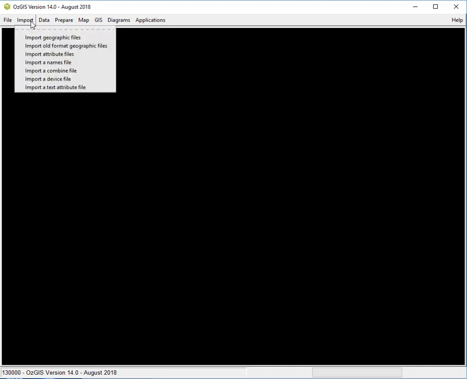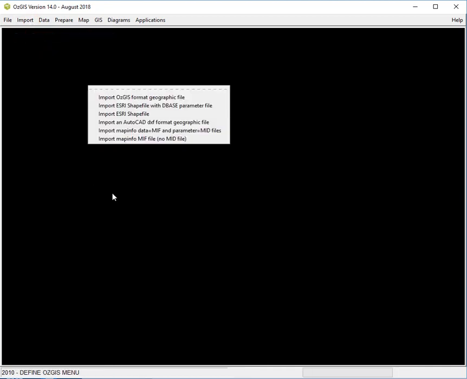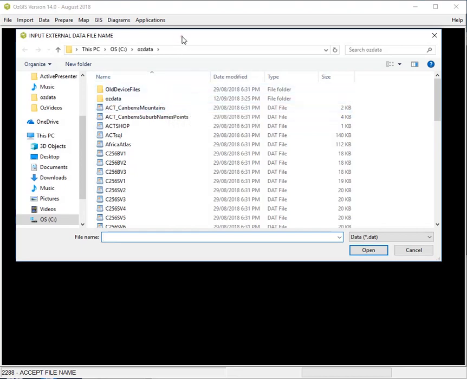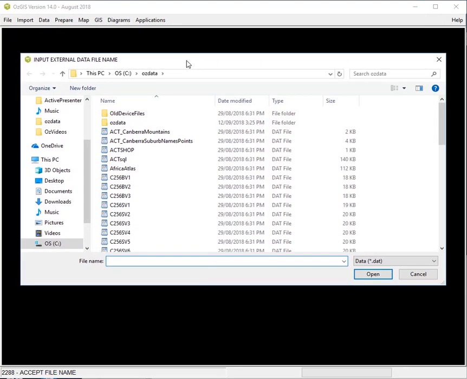Now a few other things. If we want to do some importing of files, let's say we've got a shape file, a geographic file here. We now get asked for the internal data file. Now one thing here is this defaults to your OzData directory. If you go and select a different directory, that will become the default, and it'll remain there until you go back to OzData or whatever else you want.